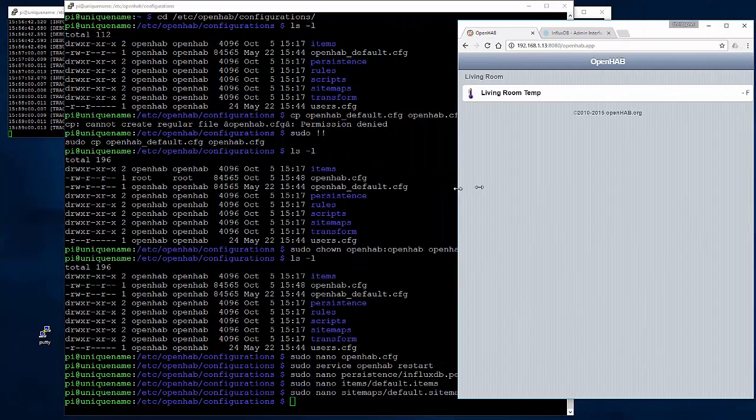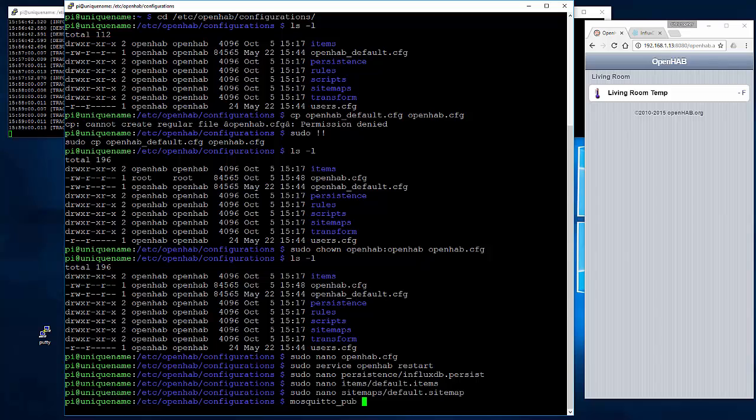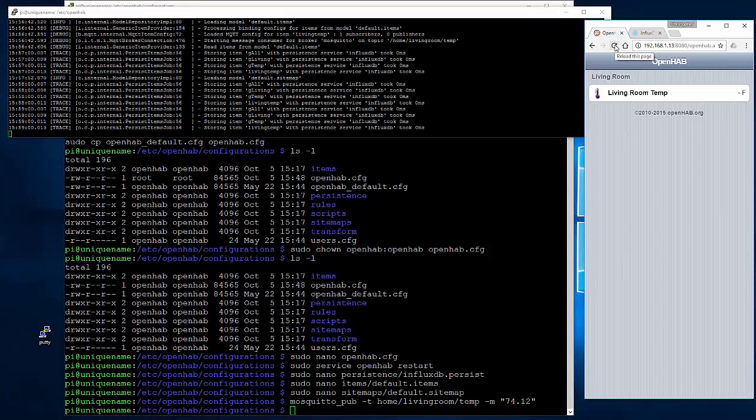I'll squeeze these around. We'll do a mosquito publish to topic home living room temp, and the message is going to be, let's say, make up a number, 74.12. Let's refresh that, see if it made it in, and it did not.